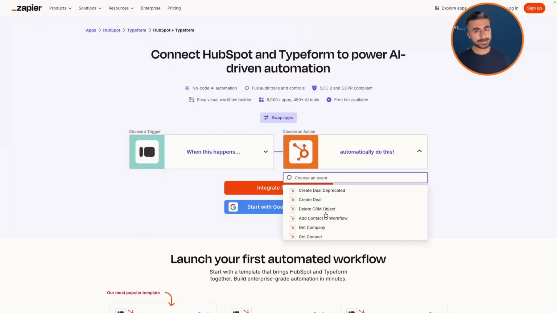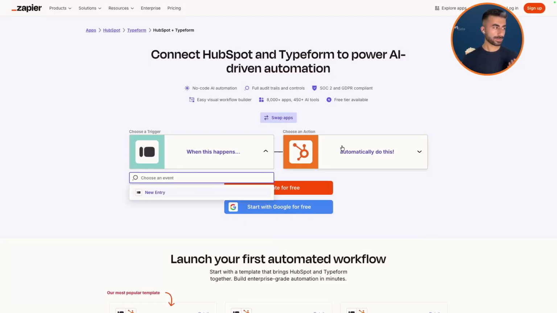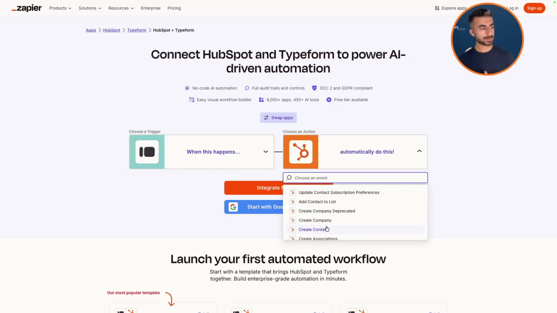So once that's set, test the zap and you'll see the new contact appear in your HubSpot CRM automatically. So every time a new entry happens, a contact will be created in HubSpot. This is a great example of how Zapier eliminates manual work. No more exporting form submissions and uploading CSV files. Every response flows directly into HubSpot the moment it's submitted. This also works, of course, for Google Forms, Jotform, Paperform, and so on and so forth.